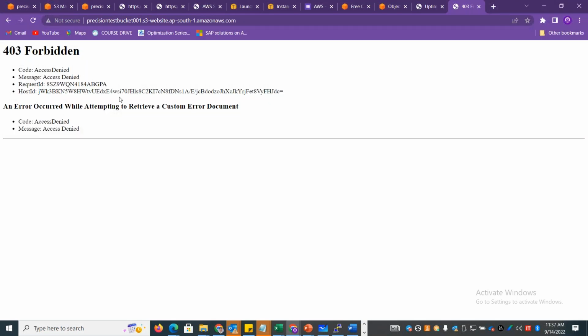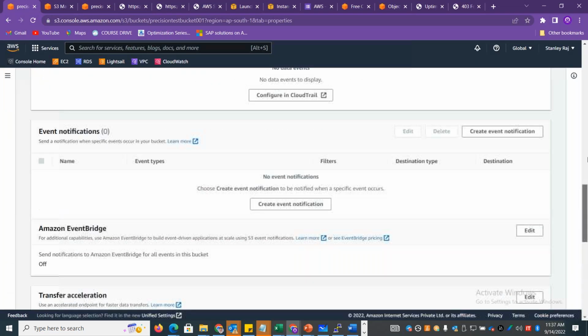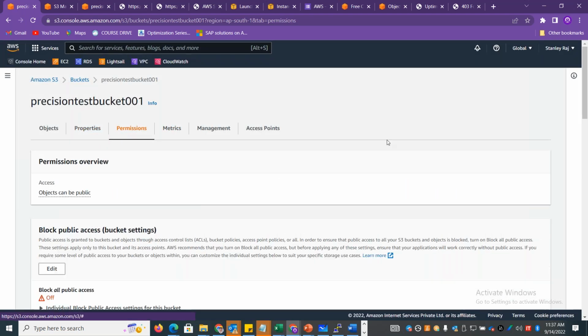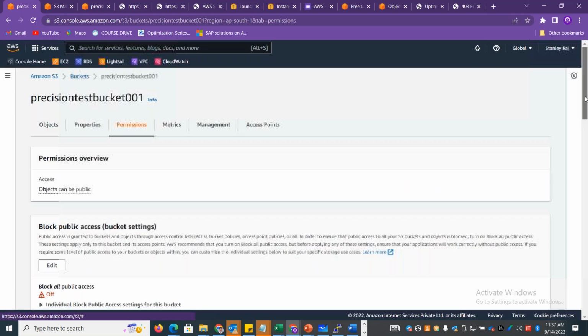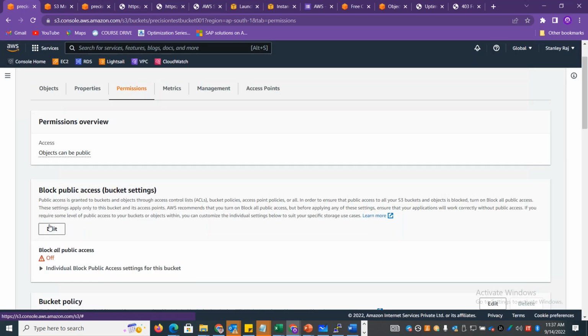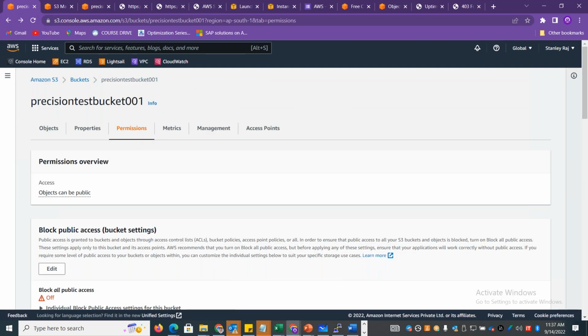See, now it is saying there is an access issue or access is forbidden. Maybe because of the permission, it is not allowing me. Let me just go and check for the permission. Okay, it says objects can be publicly accessed, but still it's not allowing me. Let me go and check the individual objects.